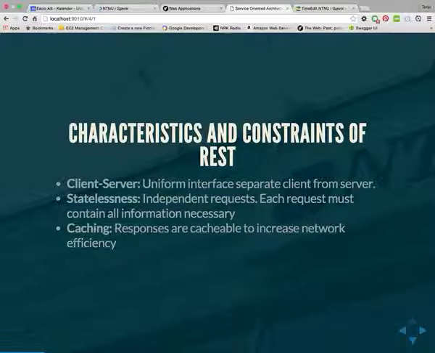Okay, you also have the potential usage of caching in REST. Responses are cacheable to increase network efficiency. Do you know any caching servers? Varnish. Yeah, Varnish. You can also use Nginx as a caching server and as a web server. That is a typical intermediary. You have your web server, you have an intermediary, and you have a client.